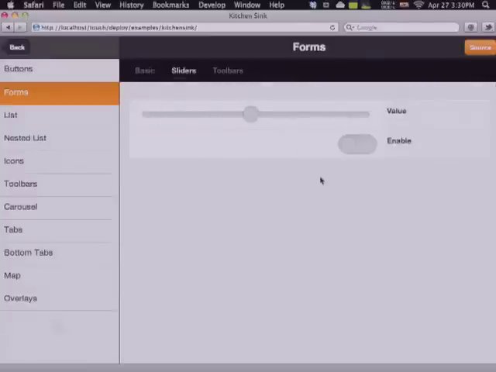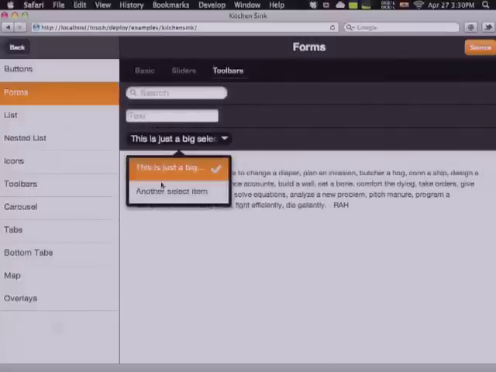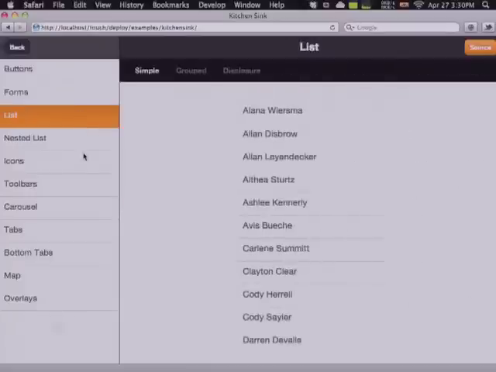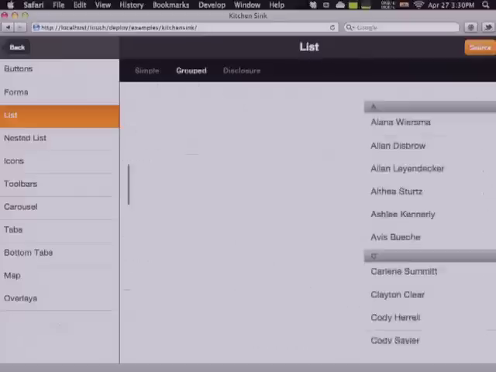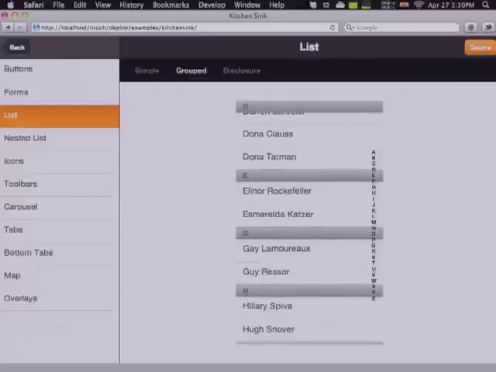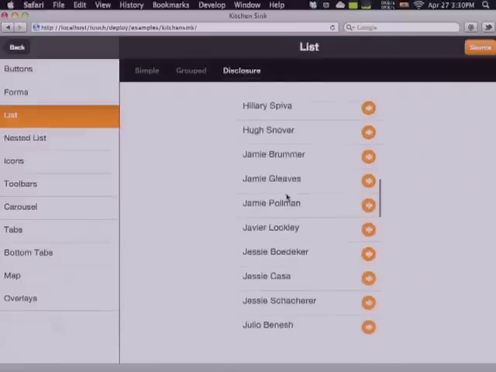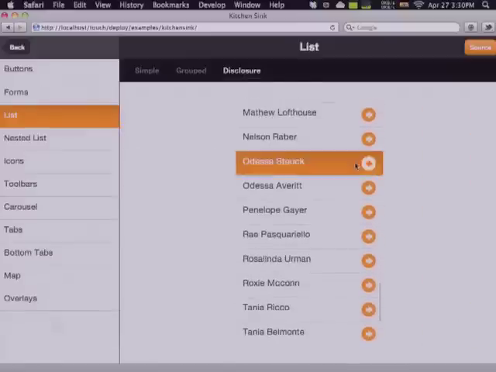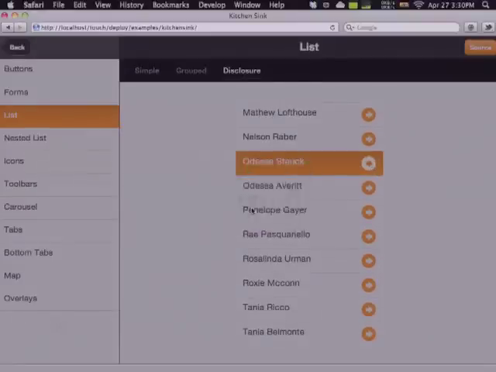Sliders. Toolbar form fields. Our lists, we have the group list with the headers. Sorry, this is just going to become a laundry list of features now, but it's fun to play with. Disclosure buttons.